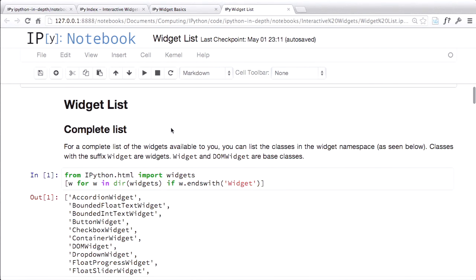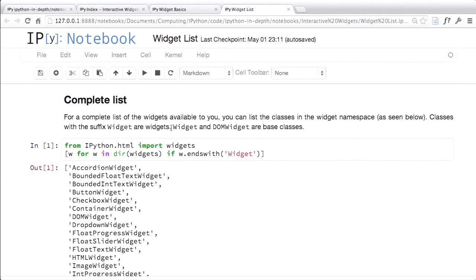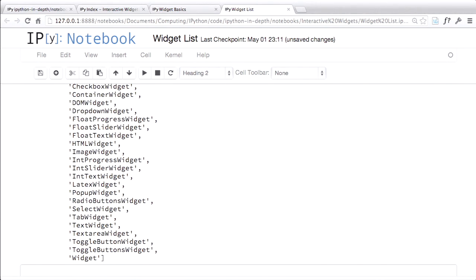So I'm going to give you a brief overview of all the different widgets that are included with IPython. I'm going to exclude some, because there's a lot. But you can look at this list yourself just by calling dir on the widgets import. Anything suffixed with capital W widget is pretty much a widget, except for DOM widget and widget. Those are base classes.